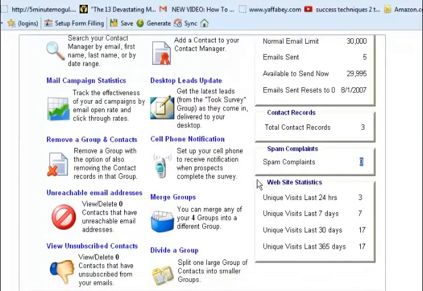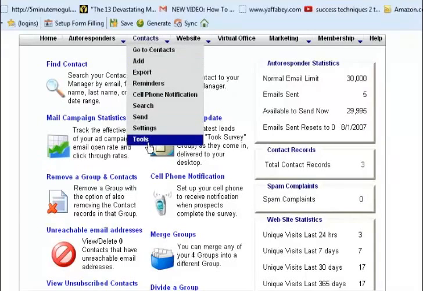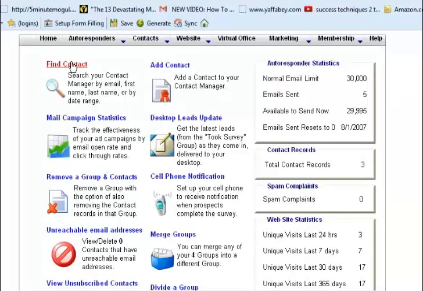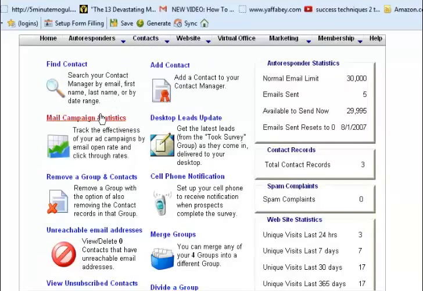Down here at the very bottom, we have website statistics. It tells you how many unique visits you've had in the last 24 hours, 7 days, 30 days, or 365 days. Some of the other tools here, features on the tools page, that's where we are again by putting your mouse on contacts and coming down to tools, is you can search for contacts, which we already had before. You can add contacts, which again we had from here. Mail campaign statistics, so if you want to see the effectiveness of any autoresponder campaigns that you've sent out, you can go view that.